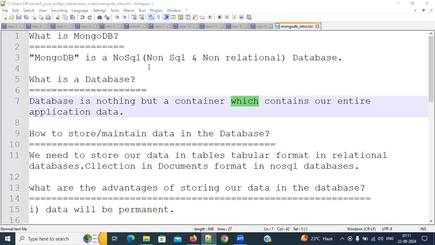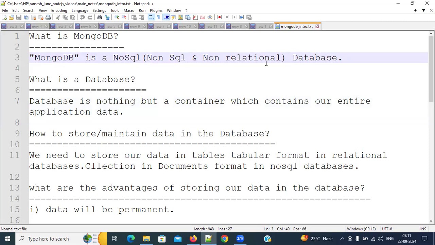So what is this MongoDB? MongoDB is a NoSQL database. NoSQL means non-SQL or non-relational database. Generally we have relational databases, like Oracle, MySQL, PL/SQL, PostgreSQL, SQL Server. These are all relational databases. But MongoDB is not like that. This is a NoSQL database.